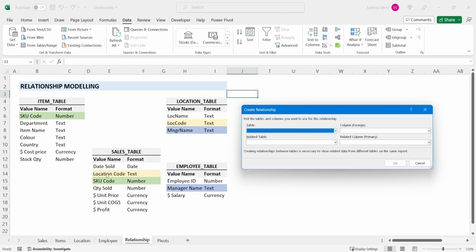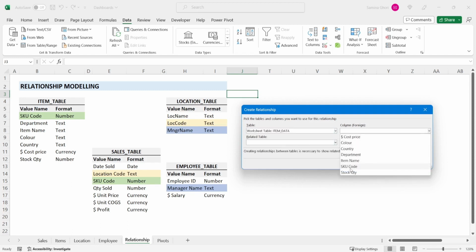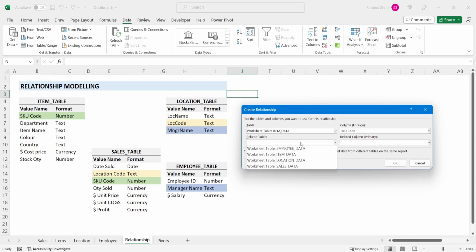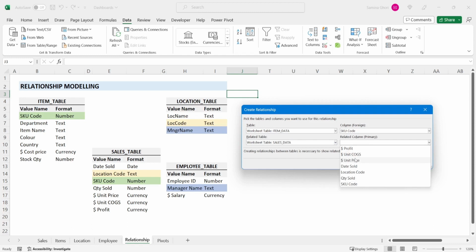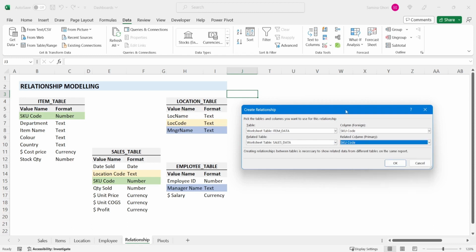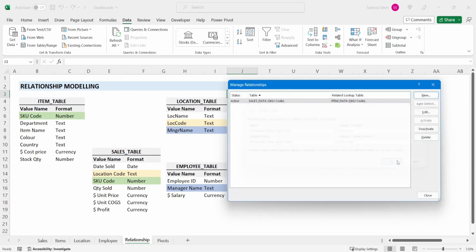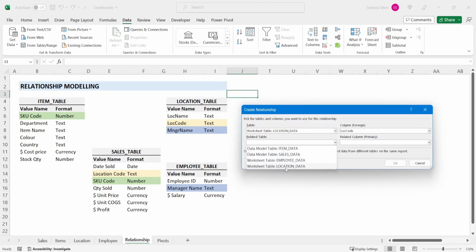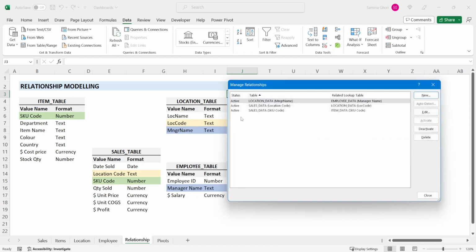We're going to link it with the sales table with the SKU. So go on to the item table and we look for the SKU code here. Then we go to the sales table, and we can then go to the SKU code here, and that's built one relationship. The second one we can build is the location code here. So now we've built 3 relationships here between our tables.